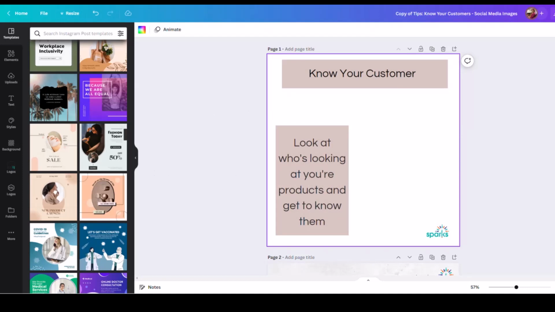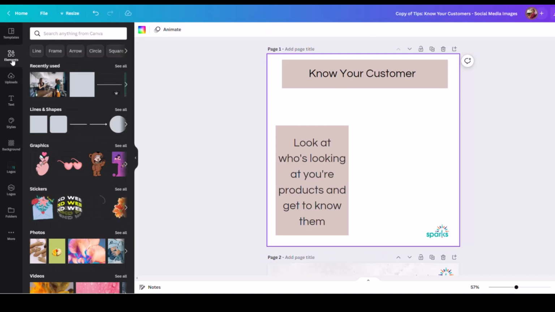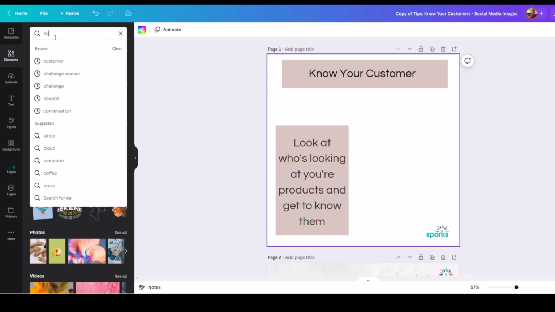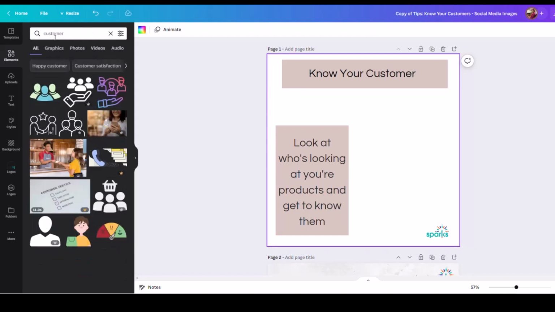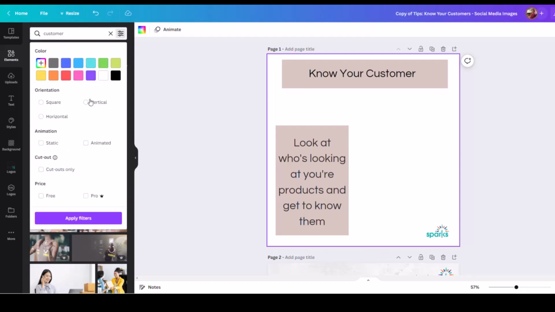To do that, I'm going to go into Elements over on the left, and I'm going to type in some sort of search word. So I'll type in customer, since this is about knowing your customer. And there are some different categories here. I want a photo versus a graphic. So I'm going to click on photos. Now I have a paid Canva account for business, so there are some pro version images in there, but if you have a free one, you can filter based on free as well.